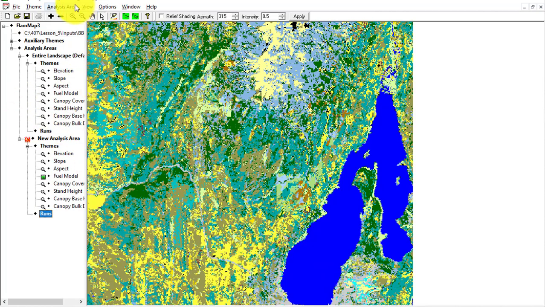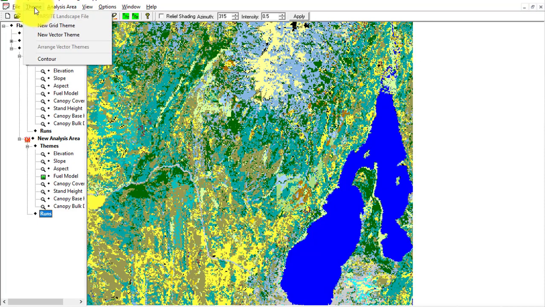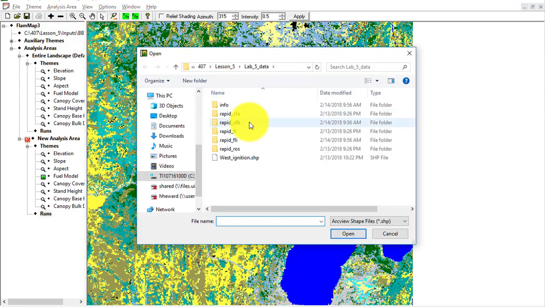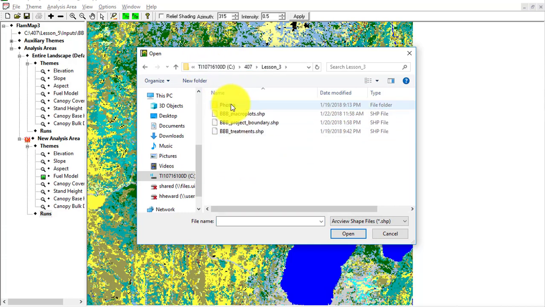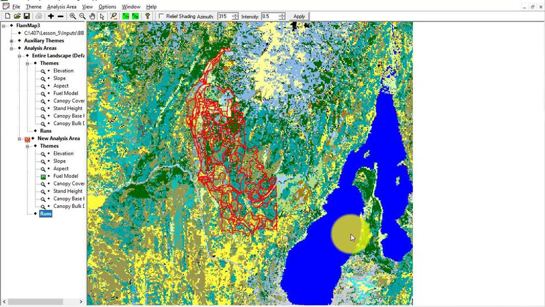One thing that we will also do is add a theme to our area so that we can have some visual reference for where things are. So we'll go to themes, new vector theme, and we'll navigate to our lesson 3 data, not in the geodatabase. It's not going to be able to see the geodatabase, and add the BBB treatments. So now we'll be able to see where we are. And we're going to start a new run.